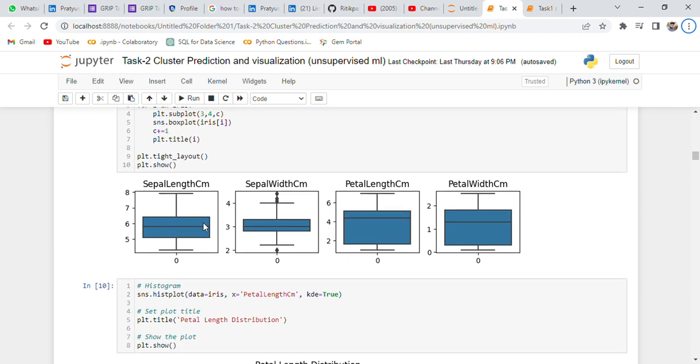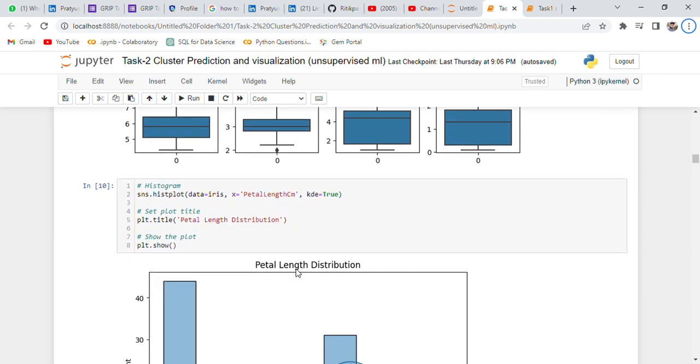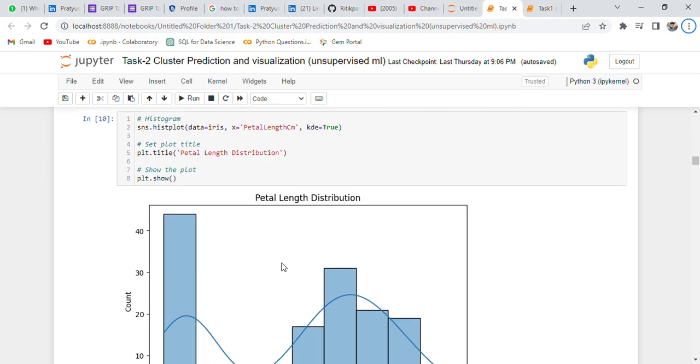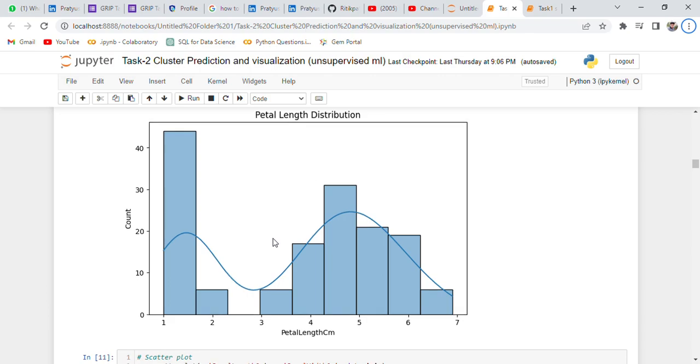We can see that the sepal length, sepal width, petal length and petal width, all the columns do not have any outliers except sepal width. There are 4 outliers in the sepal width, which will not affect the data. Now we will see the histogram of the data. We can see that the data is skewed.